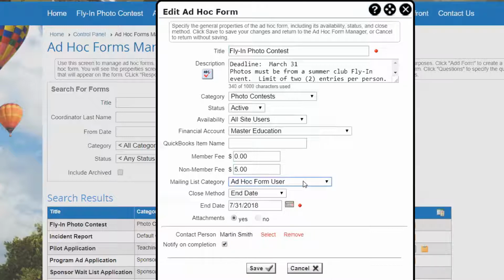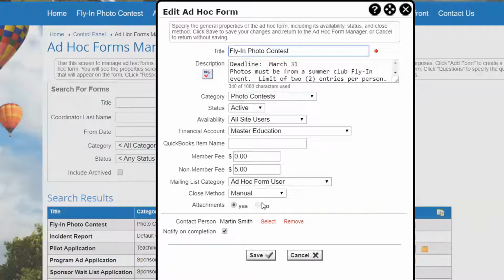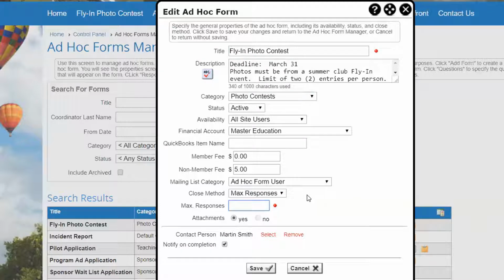And this one is saying, how does this form end? When do we close this form? In this case, we're going to say by an end date, which means at the end of the day on July 31st, this form will no longer be available. But we could say we're just going to close it manually, in which case the date goes away. Or we'll say the maximum number of responses. So maybe you want this for the first 10 people that respond. You could say, let's allow 10 responses, and it'll close after that. But we're going to leave it as end date.